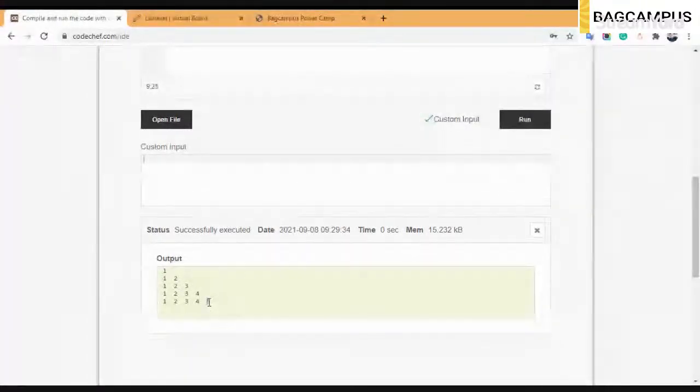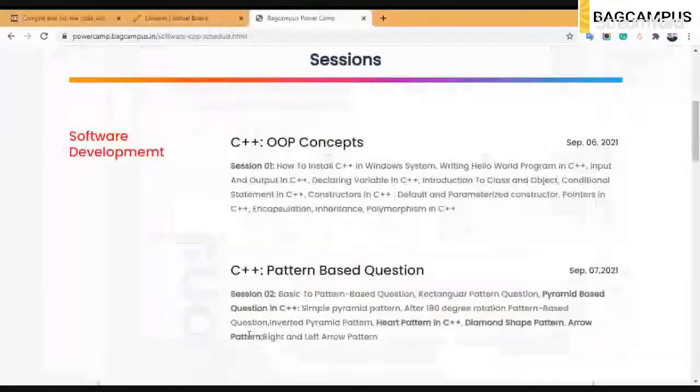Hope you understand how i is working, how j is working with this pattern, right? And hope you understand how we coded a rectangle and how we coded a pyramid, right? Now we have to move to an inverted half pyramid, right? So we have the inverted pyramid pattern. So let's move to that. Okay, what is the inverted pyramid pattern?